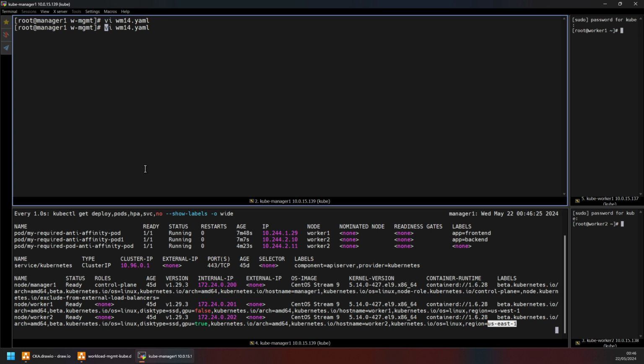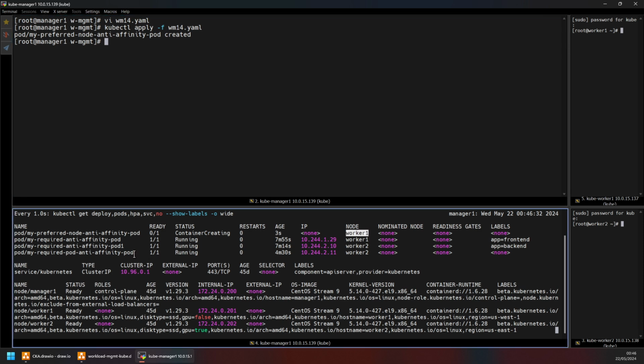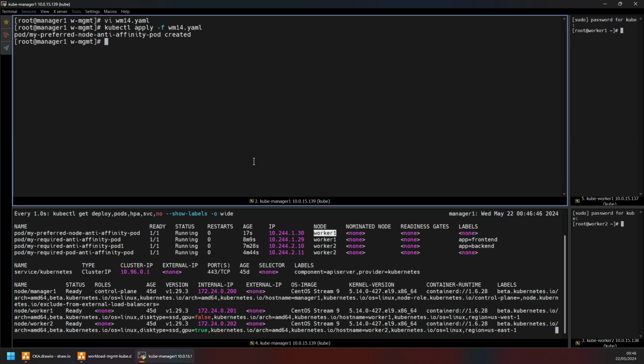So save and quit this file, and then kubectl apply -f. And then you see the pod created, and it created on the worker 1 node over there. So this is pretty much what we wanted to see as part of the node anti-affinity in terms of preferred. Now that we understood this, in the next video, we will understand the pod anti-affinity for preferred. Thank you again.